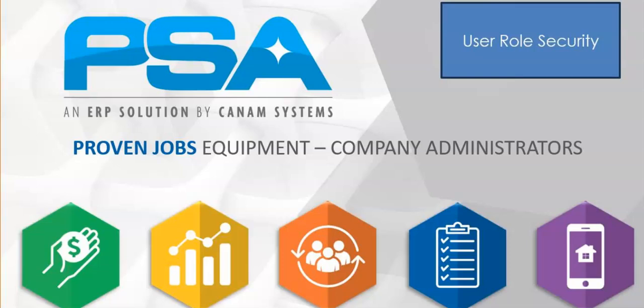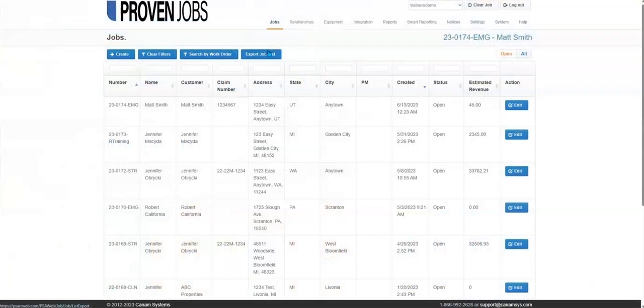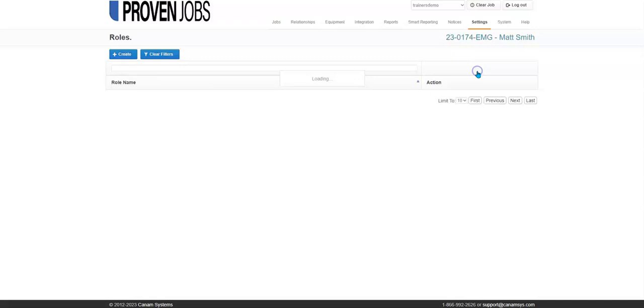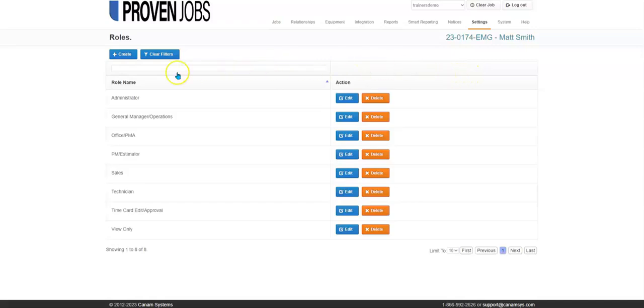The first step for company administrators with equipment is going to be going through your user role securities. In this example, we'll set up a company administrator. To do that, we need to navigate to our settings and roles, which you can do from any page within Proven Jobs. Again, that's up here with settings, down to roles. Here you're going to see a list of your existing user roles. For this example, again, we want to update our company administrator security access. So we're going to click on edit.